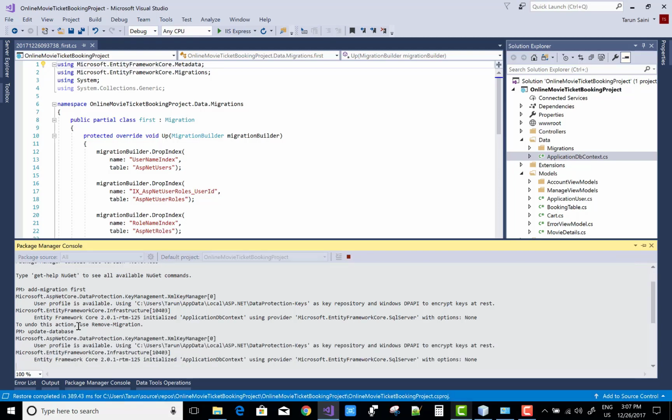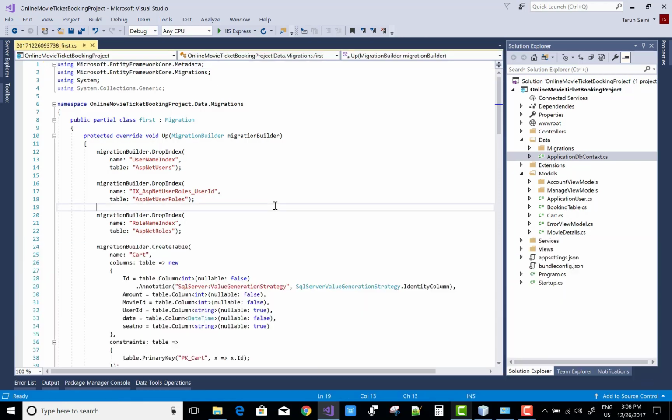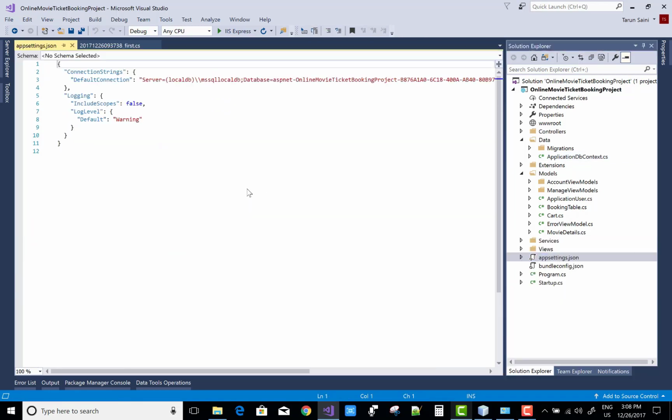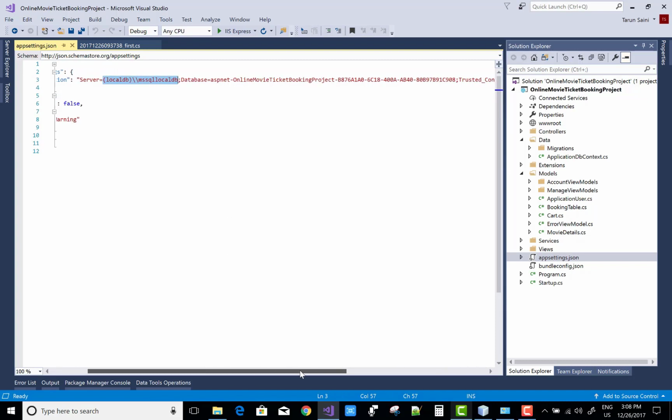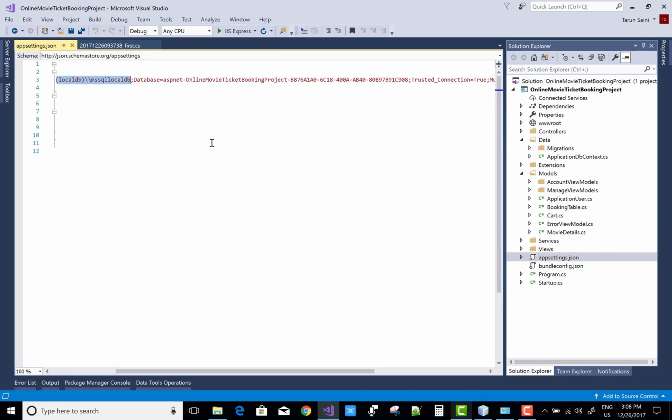After that, you must migrate using the Package Manager console. You can update your database. Add migration, with any name for the migration, for example first. And after that migration, you can update your database using update database. You can do all these things in the Package Manager console.